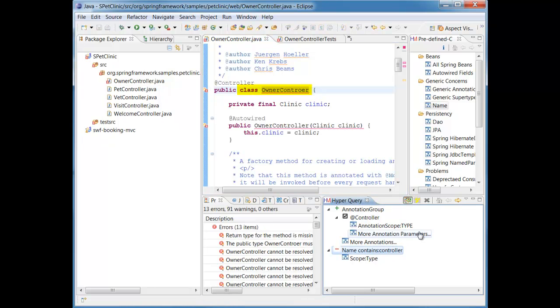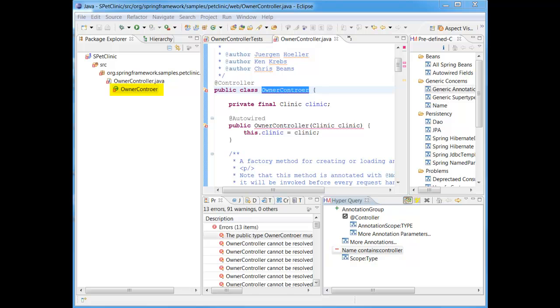Coding conventions like controllers have to be named Controller are often standard. The name of the OwnerController is changed and it hurts this convention. Through excluding the name Controller slice, such violations of conventions can be revealed.